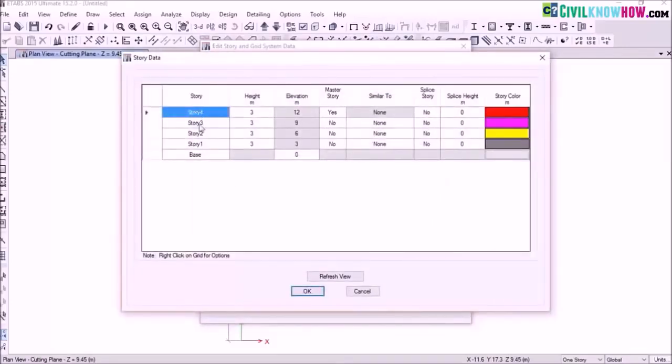So here you can see the stories that have been assigned. Here I would like to make some changes. Over story 1, I would like to change to P story, that is the ground floor. And change story 2 to story 1, story 3 to story 2, and story 4 to story 3.